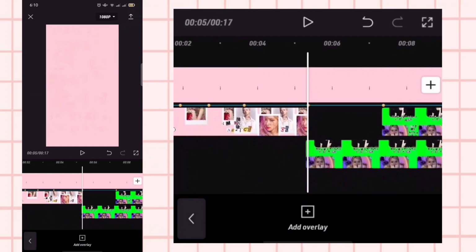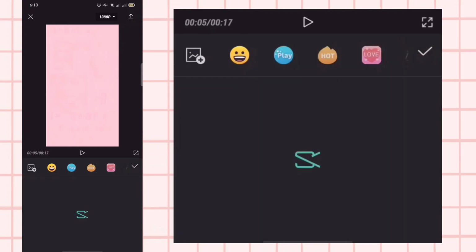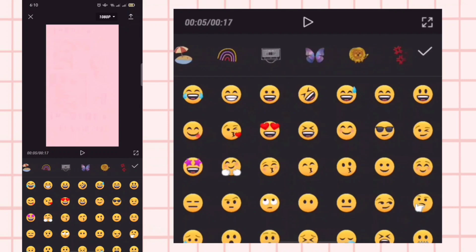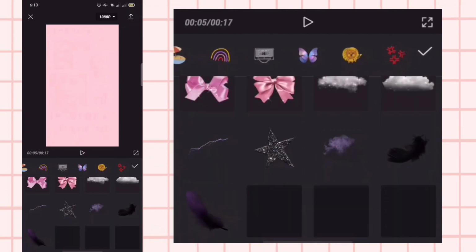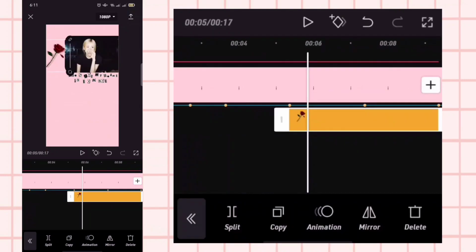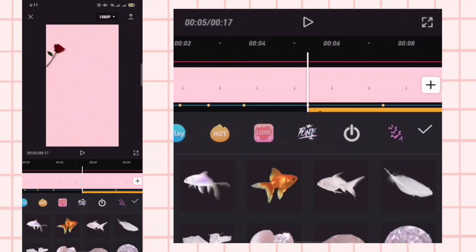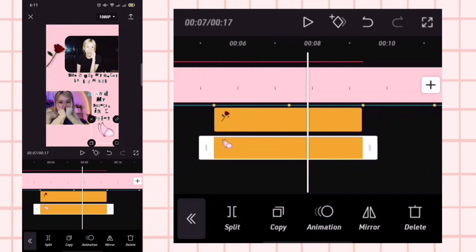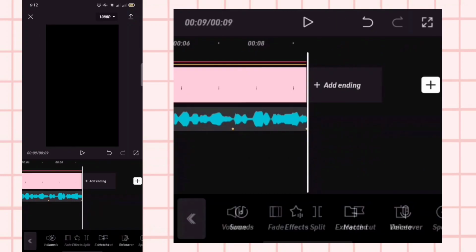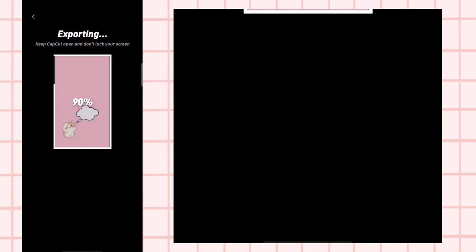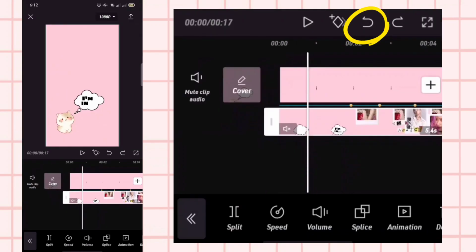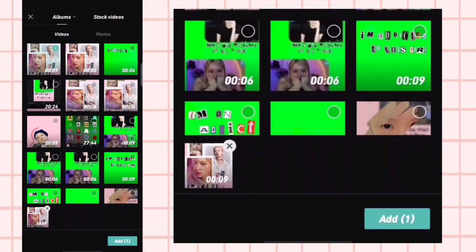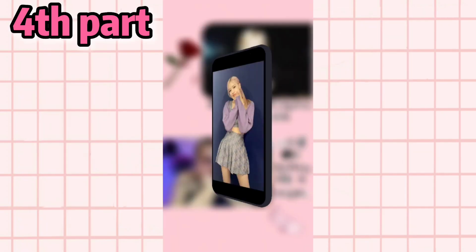Now we are going to add stickers, so go to stickers, then add the stickers you want. Delete the excess, then export again. Then click undo, then delete all overlay and stickers. Then add the one that we just exported. And we are now in the fourth part.